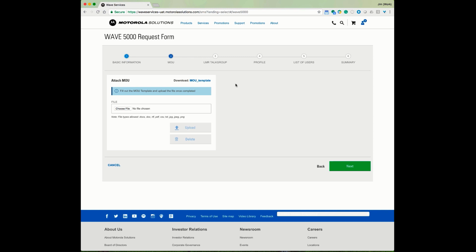We're going to assume that we're not adding any particular MOUs for this particular agency, so we're going to skip this step.